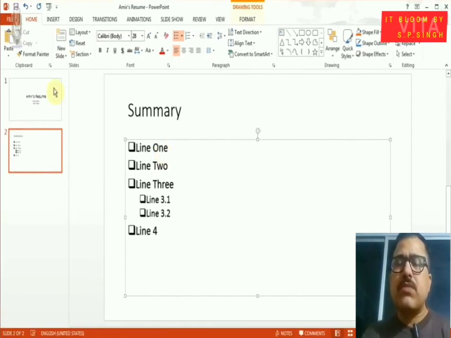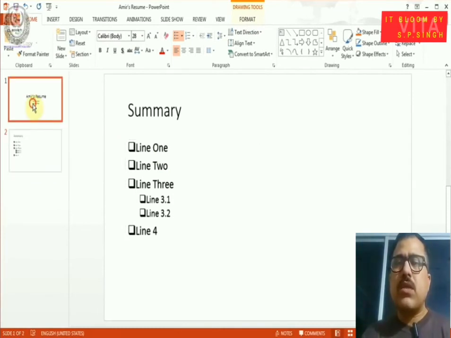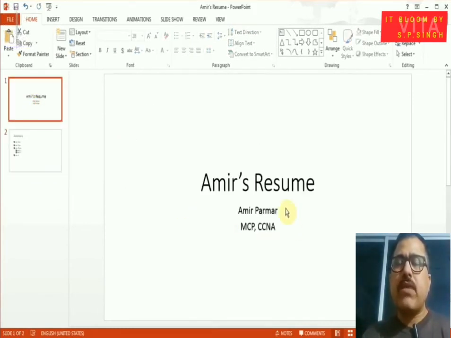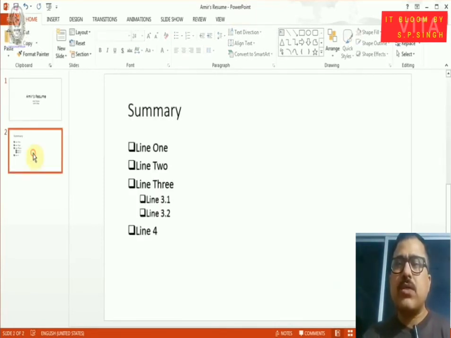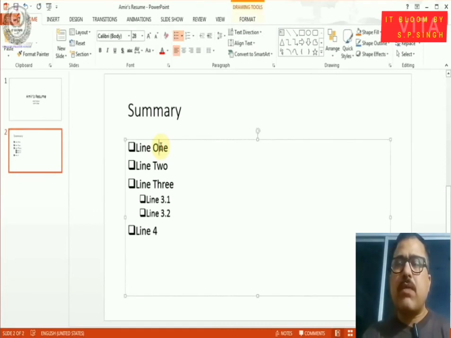And now if you look on the left hand side, you have the slide 1, and I can go there and click in the boxes to make changes. Or I can go to slide 2. Now to make changes, you have to click in the box, and you can start removing it, editing it, whatever you want to do with it.